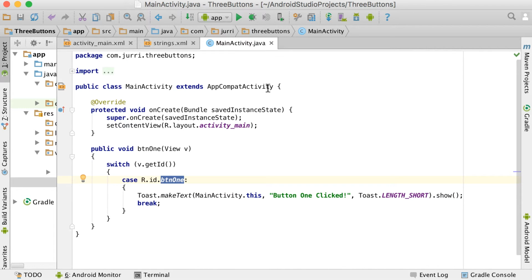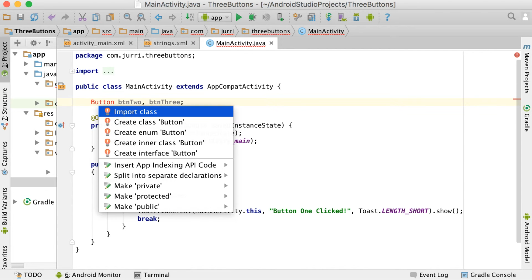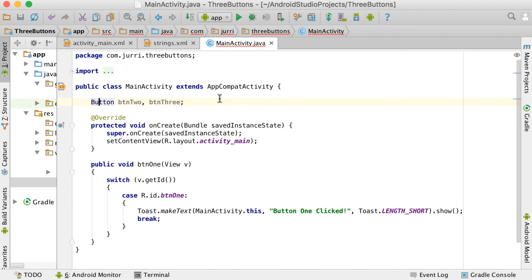And then for the second and the third way of doing buttons, we also need the IDs. So I'm going to set up those two buttons quickly. The one is called BTN, we did one already, 2, and BTN 3. And if you've got this import problem, just Alt-Enter over it, and you can say import class.